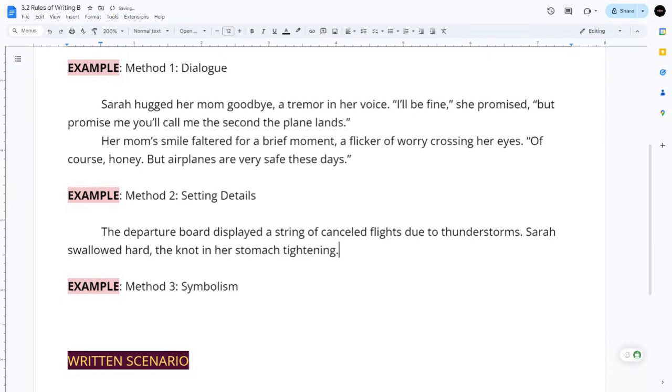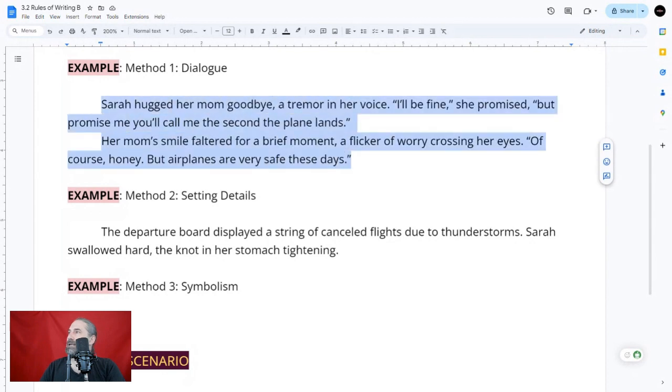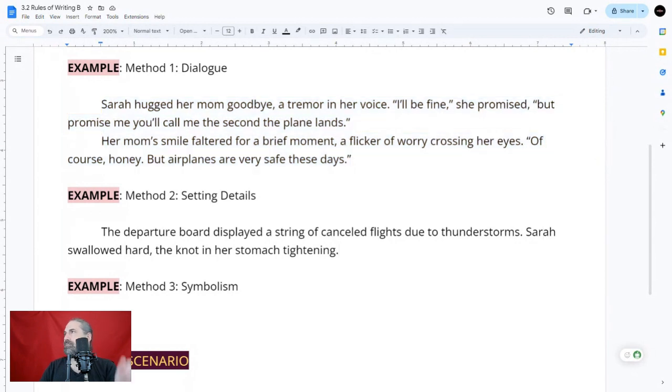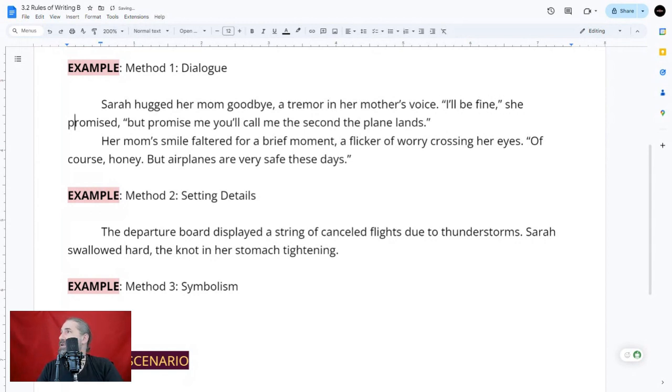Okay. So why is this a method? By the way, for the record, if we added this, let's say Sarah hugged her mom goodbye, a tremor in her voice. "I'll be fine," she promised. Okay, this is not very clear. By the way, every first draft needs a second draft, right? I don't like "promise" twice. "But promise me you'll call me the second the plane lands." Her mom's smile faltered before.